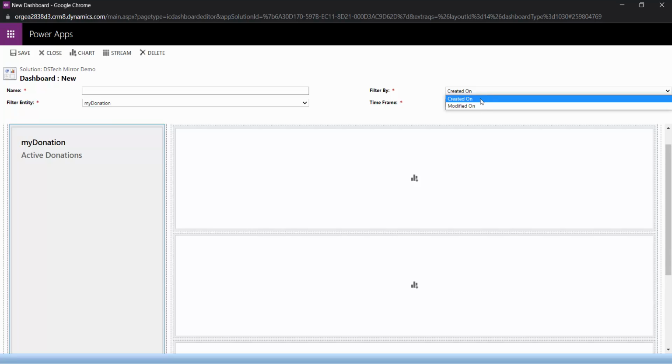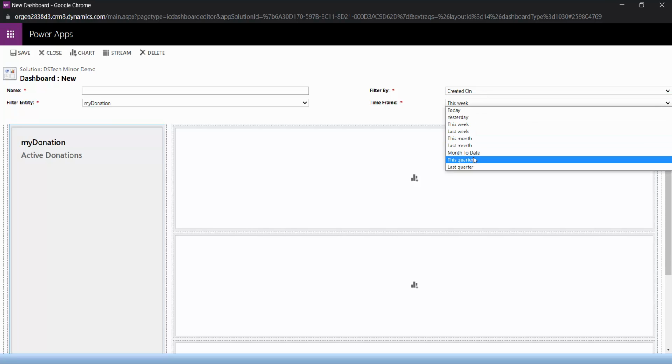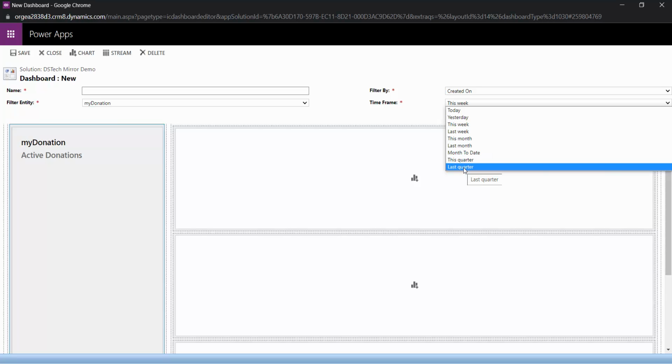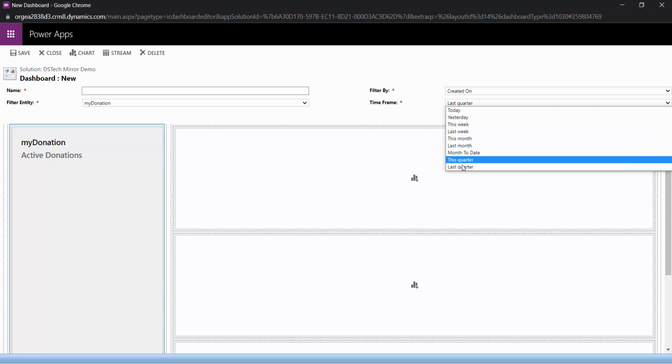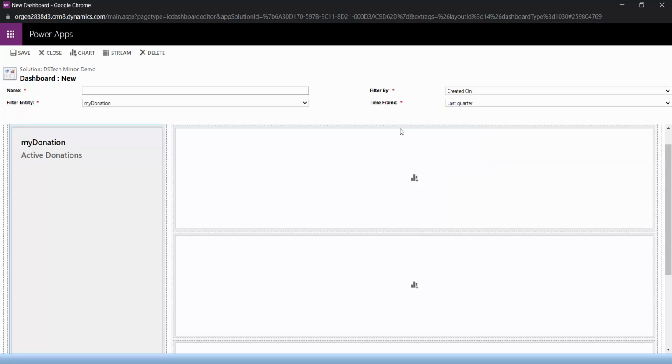Filter by, I will say created on, time frame again last quarter, or I would say the maximum I can select is the last quarter. So this is another important thing. Time frame maximum I can select is the last quarter. I will show you where this time frame would be useful. When I add this dashboard in my app, there this time frame will come into picture. And the name, I would say, interactive single stream my donation.